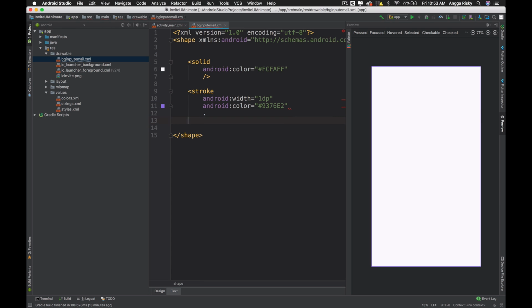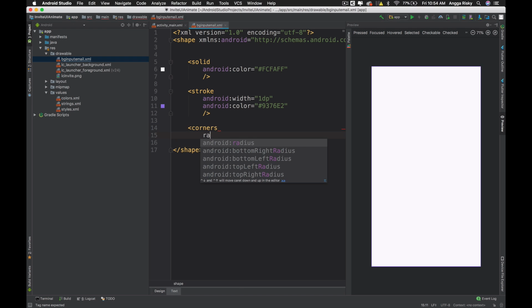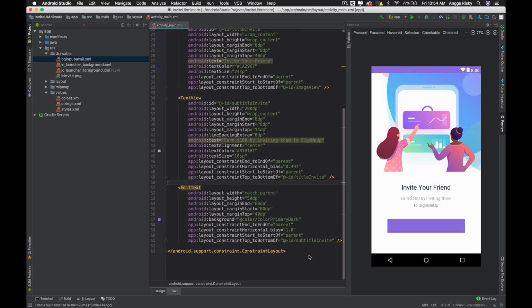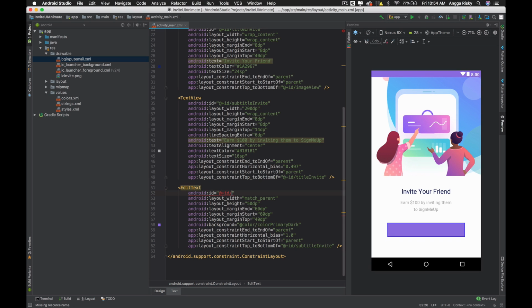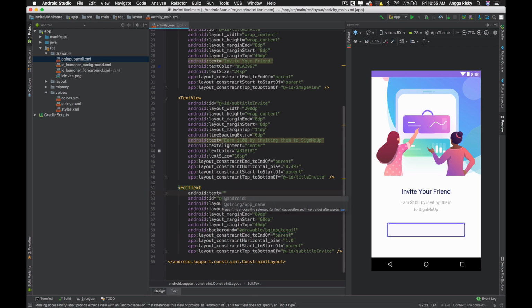Okay, and then the last one is the corners. Okay, so the radius has to be 8 dp, like this. Okay, amazing. So we just want to replace this edit text, so I will have to give the ID first, which is input invite. Okay, and in the background you have to replace them with the background input email. Okay, looks amazing. And after that I have to test the text itself, maybe Angga at youtube.com.